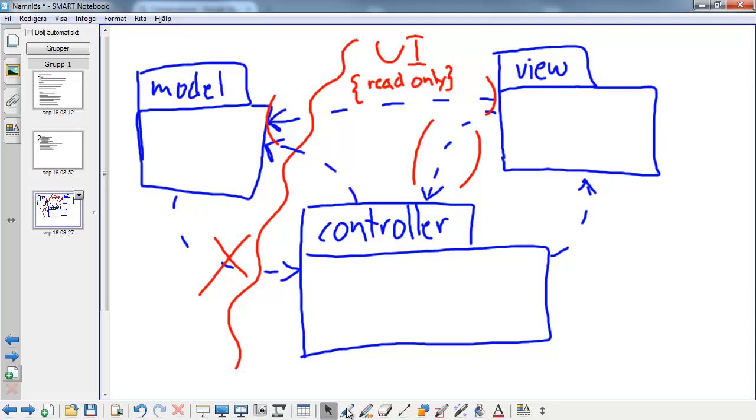I think there's a link on the course homepage to a discussion about user interface architectures. I think Martin Fowler has had some posts about this, and you can read about it further.